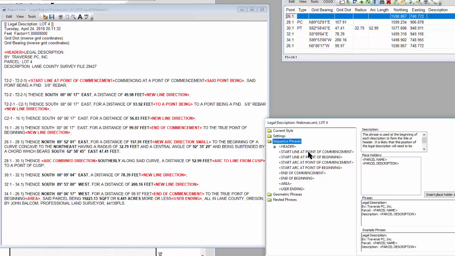So I can start a line or an arc at a point of commencement or a point of beginning. Then I'm going to have an end of commencement, which starts the point of beginning. I'm going to have an end of beginning, which is here at the end, all to the true point of beginning. Now, I've also got a couple of other sequence phrases.